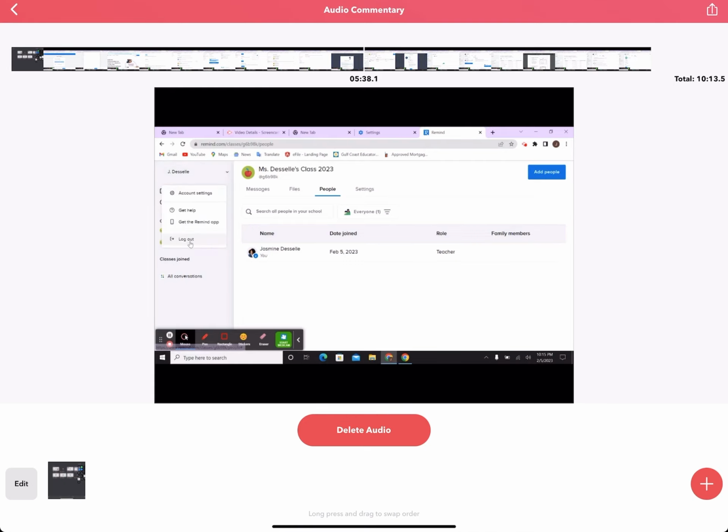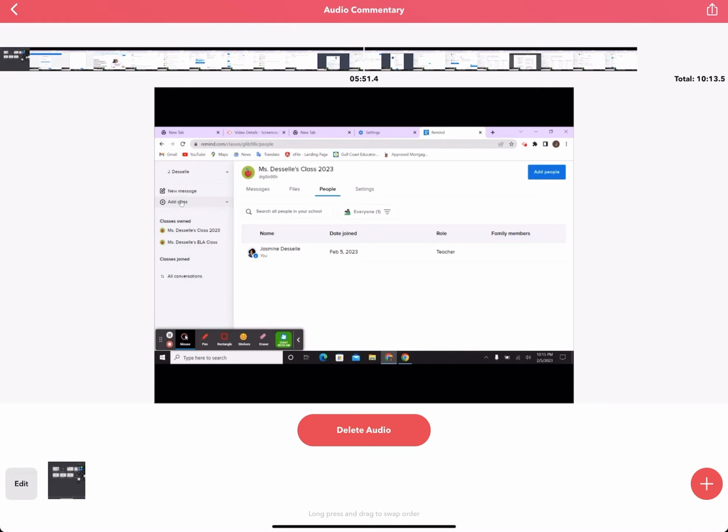Back under my name, the last option is to log out. So we've explored everything under where you would see your name. Next is add. We're going to click on add class. Okay, so how do we add a class? We click on add class there.